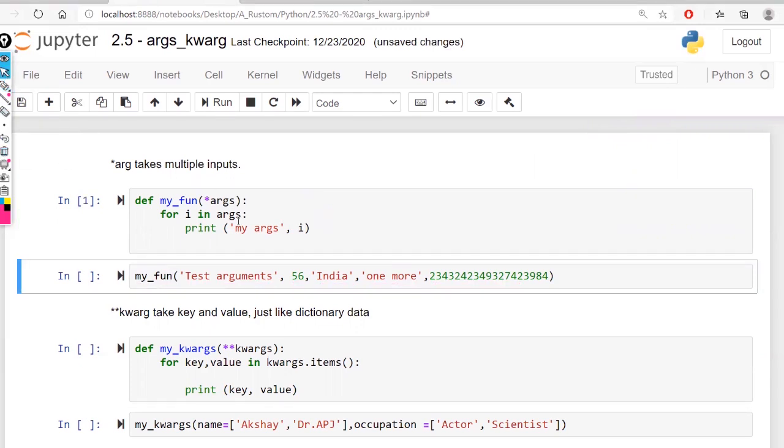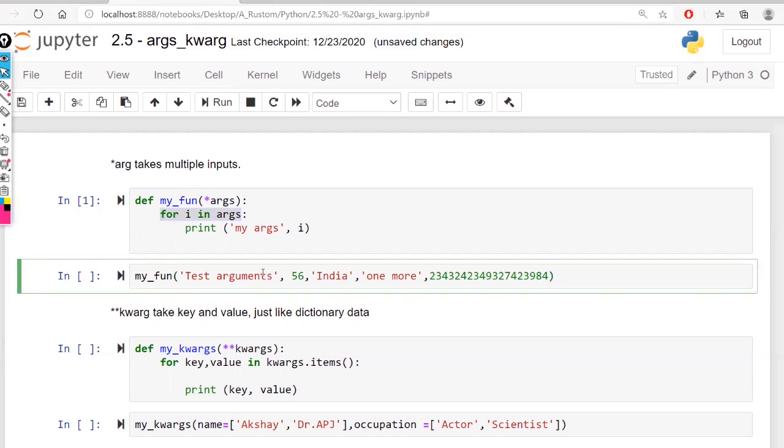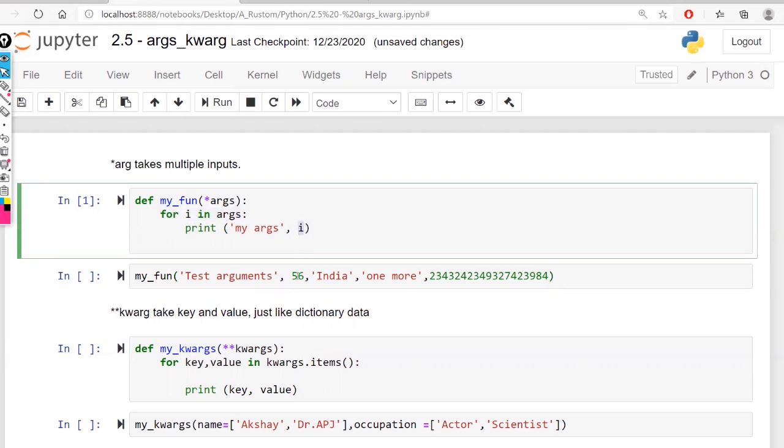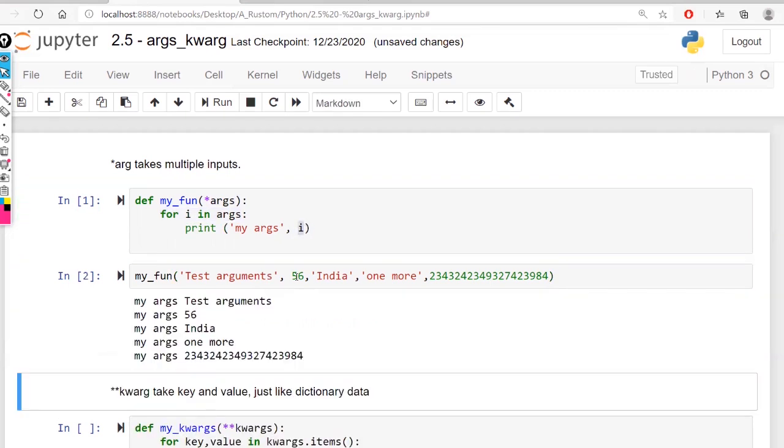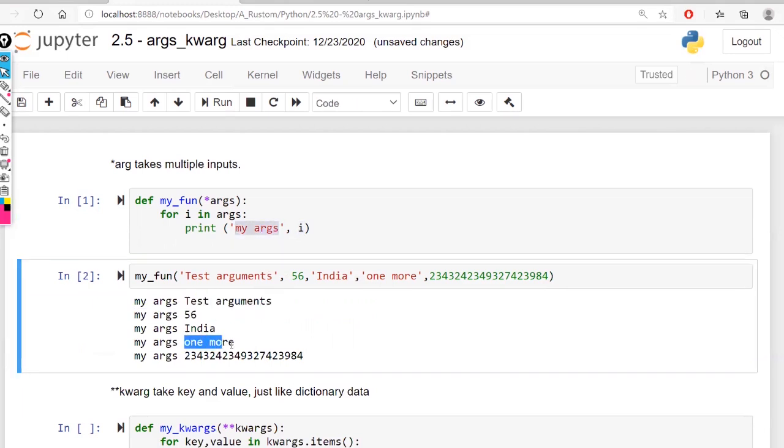I'm going to execute this. I have defined the function. Now I'm going to call the function and I'm passing all this data. Whenever it is passed, it will be passed over here, and I'm reading it one by one using a for loop, then printing one by one. Let's execute. My args, test argument, 56, India, one more, all this data will be printed. That much power this *args has.